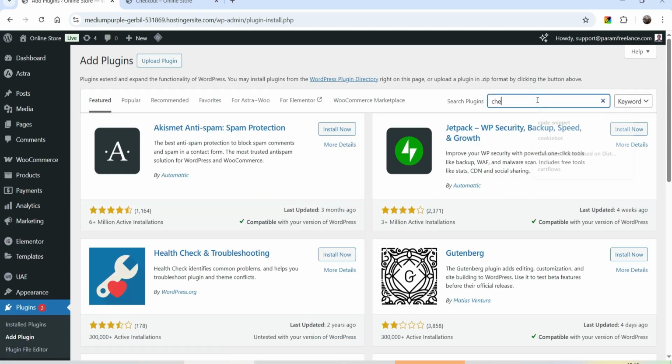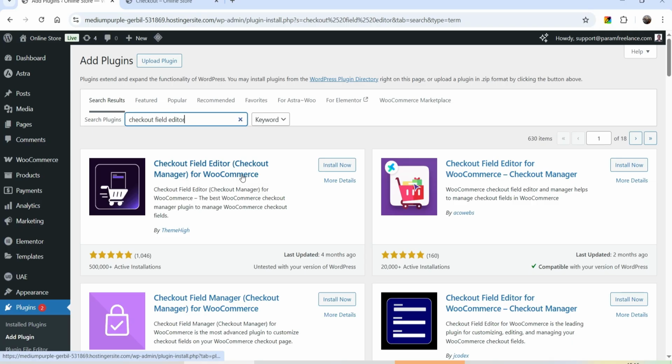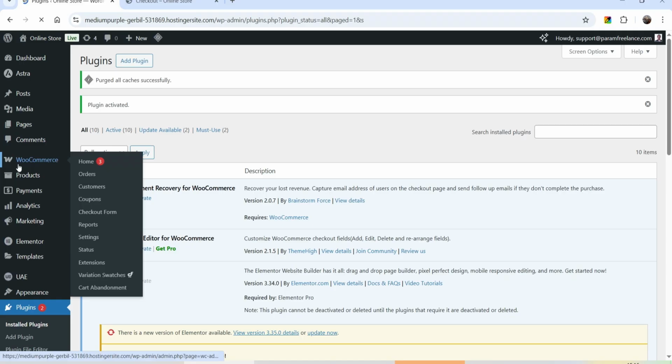And here search for checkout field editor. This is the plugin. Checkout field editor, checkout manager for WooCommerce. You can see that this plugin has been installed on more than 500,000 WordPress websites. So click on install now and click on activate. Alright, so the plugin is installed and it is activated. In the left hand panel under WooCommerce, you will see an option here, checkout form.